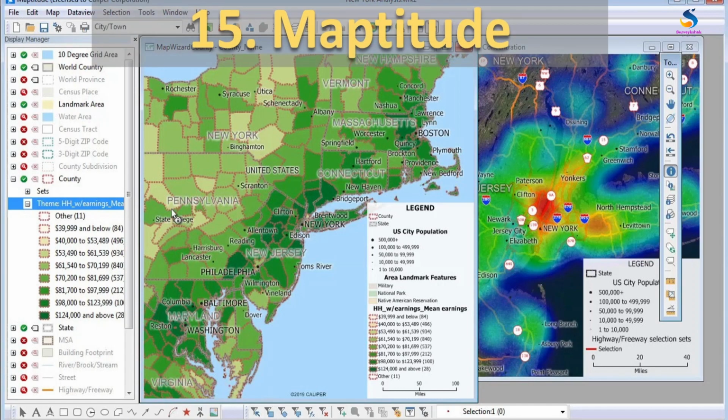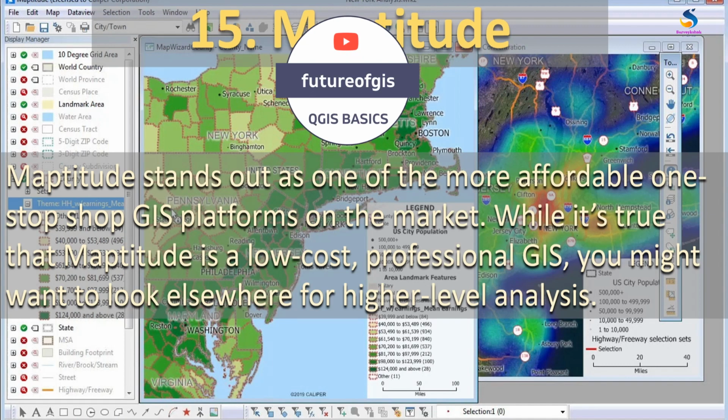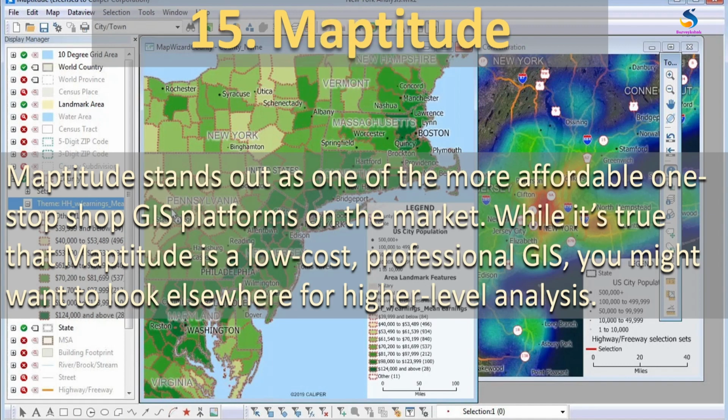At 15 we have Maptitude. Maptitude stands out as one of the more affordable one-stop shop GIS platforms on the market. While it's true that Maptitude is a low-cost professional GIS, you might want to look elsewhere for higher level analysis.